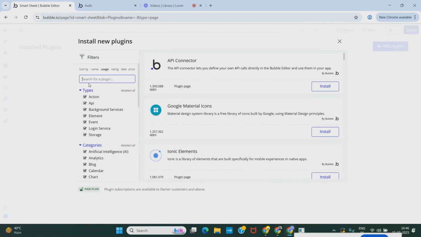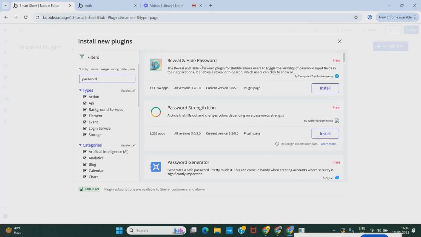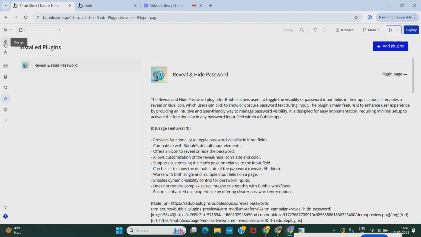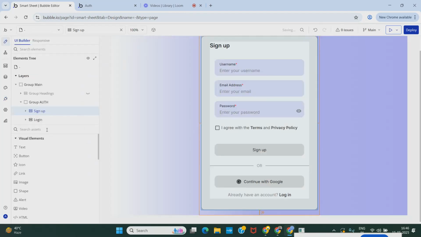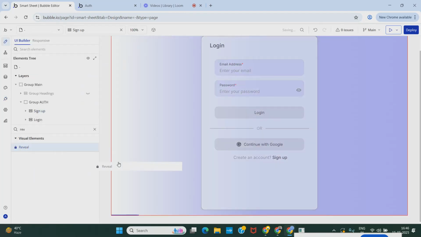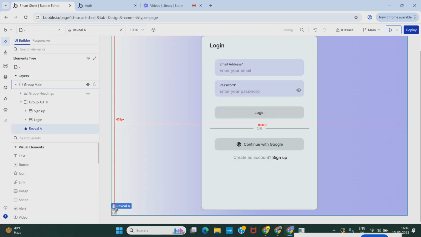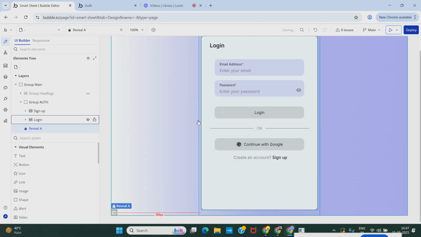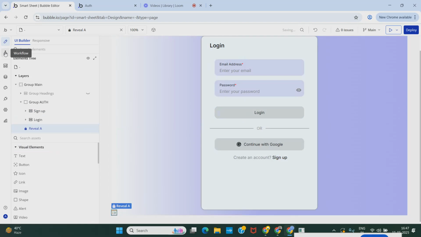I would install a password plugin, that's Reveal and Hide Password. It's by Zeroqode, a top Bubble agency. So I've downloaded it. Now, if you see, it's Reveal. Yep, Reveal. You just simply place it anywhere on the page, and then you have to give an attribute. So I think firstly, whether my HTML is checked or not.